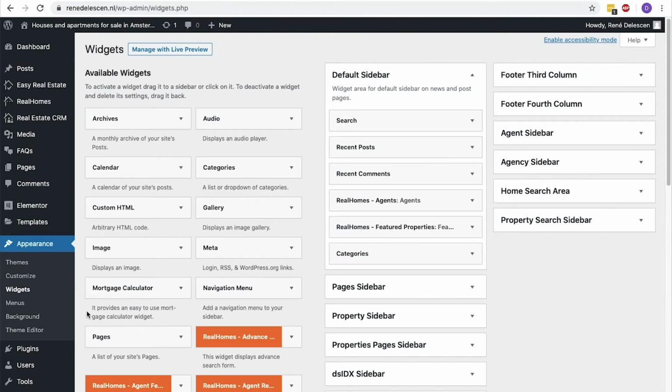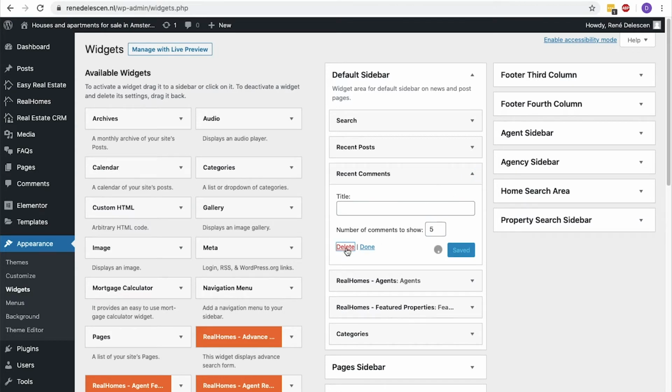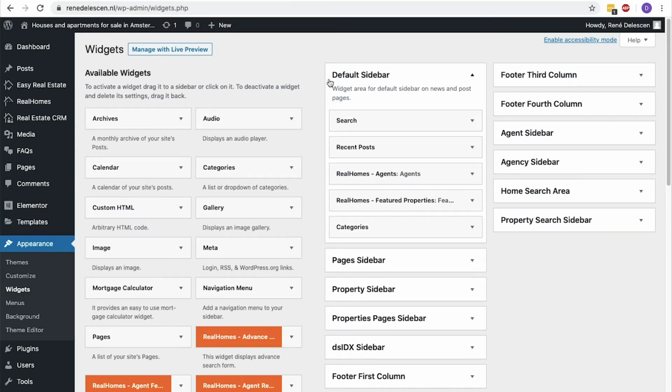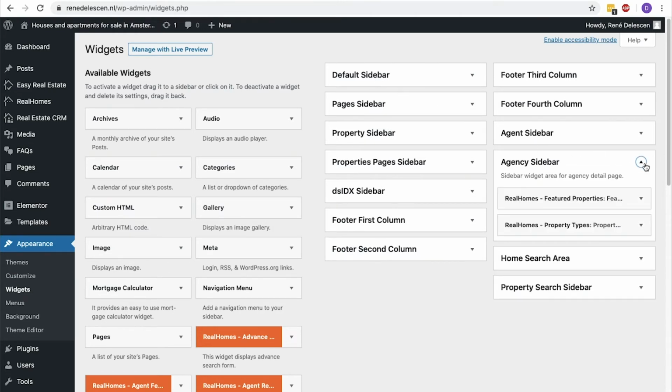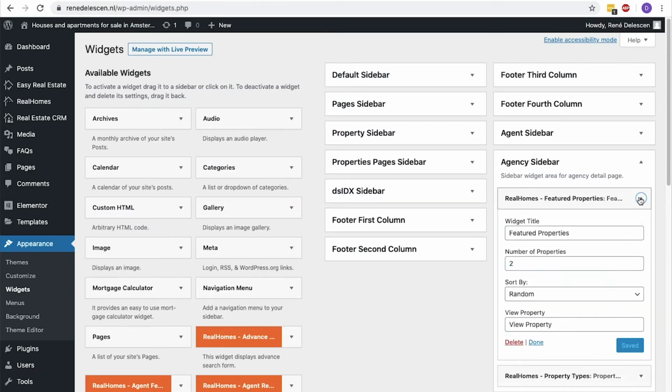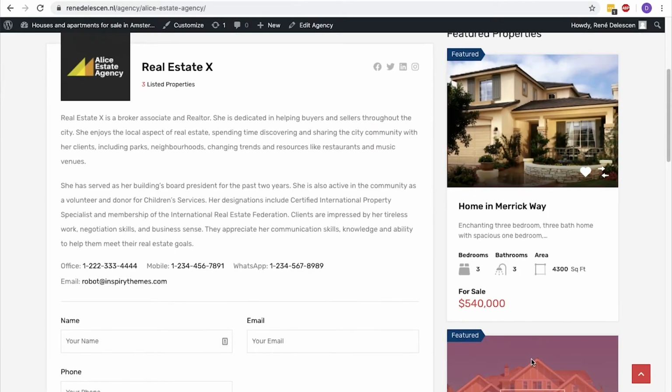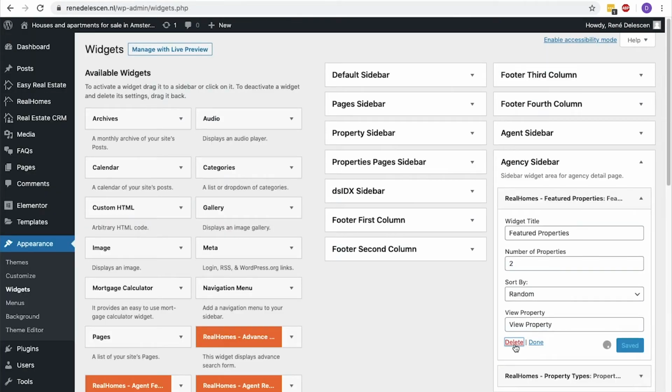Now some of these widgets you really don't need, like recent comments. You can easily unfold them by clicking this triangle icon and delete. But this is the default sidebar, so that won't change the agency's sidebar. Therefore, we unfold the agency sidebar. Now as you can see, two widgets are already installed, the Featured Properties and Property Types. If you unfold the first one, you can see that two properties are featured, and this is what it looks like. Now you can delete both.